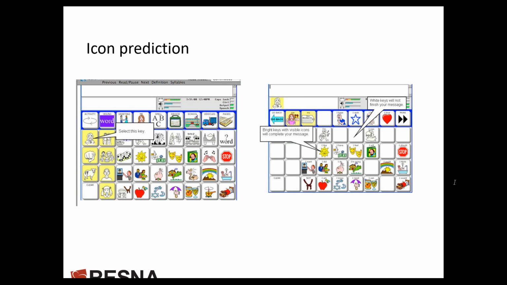What you see is the message window has not only the words that were selected, but also the icons or symbols to reinforce literacy for non-readers. And this is a MinSpeak-based system, so only the icons that follow the previously selected icon or symbol have a light or are still available for selection. So again, icon prediction, same concept, just with icons.